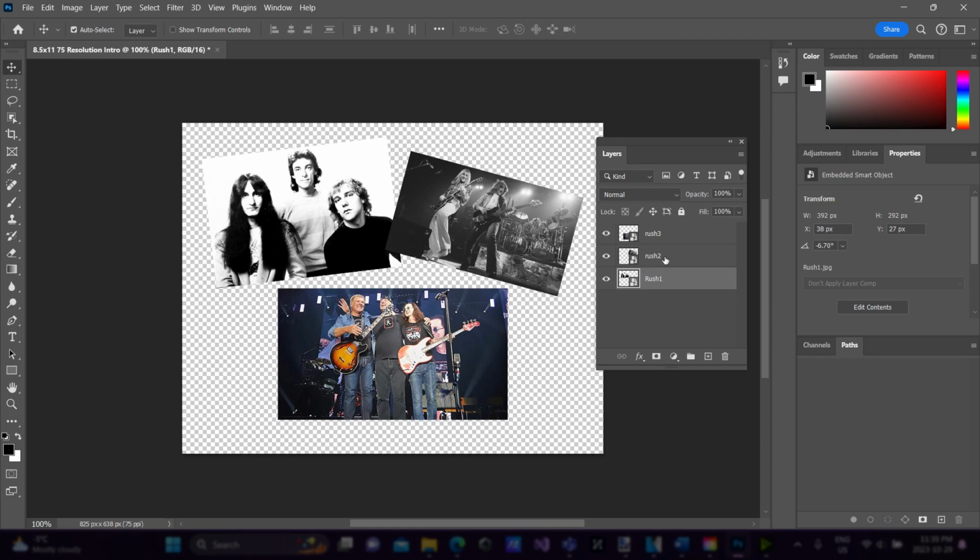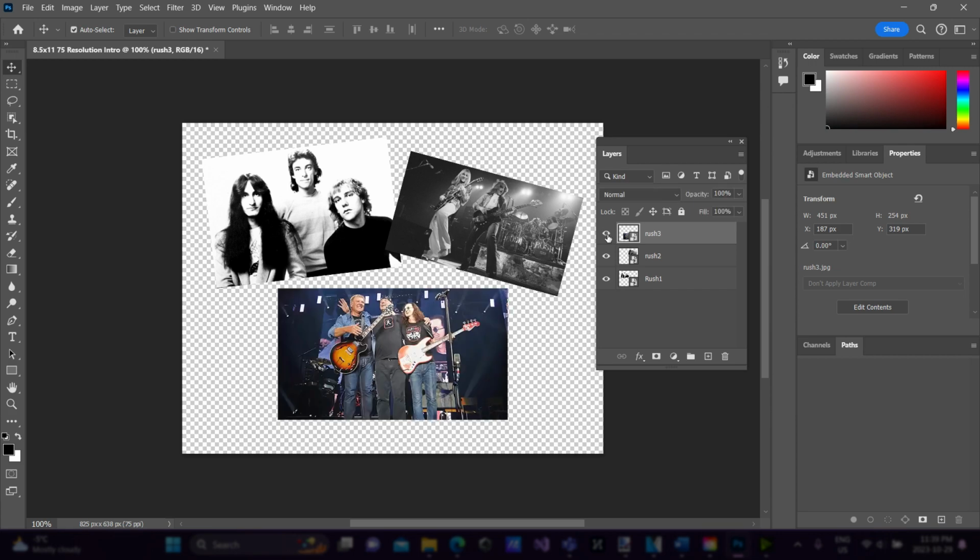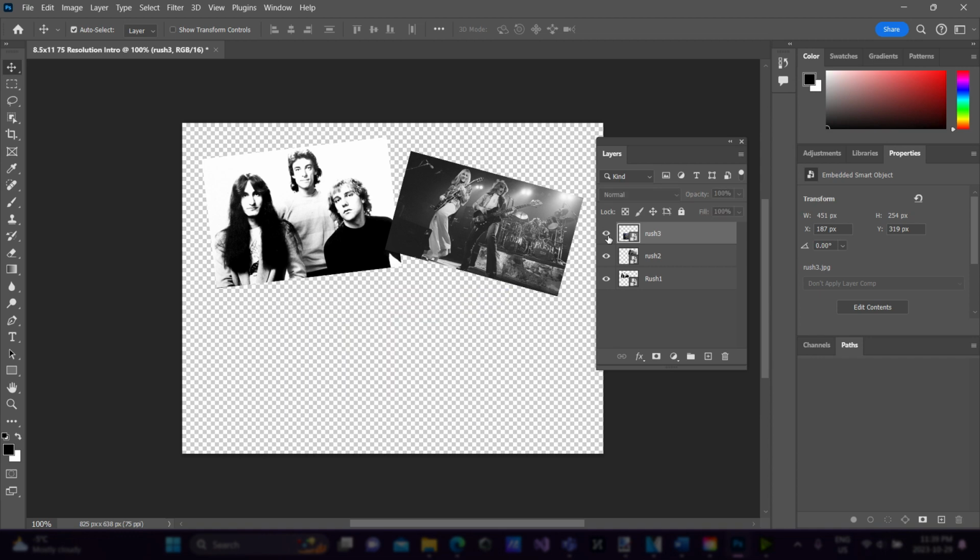Now, each of these 3 photos you placed in your Photoshop file is on a separate layer. And you can click this little icon to see which layer is which. So for example, this top layer called Rush 3 right now is the picture that is flashing on your Photoshop.